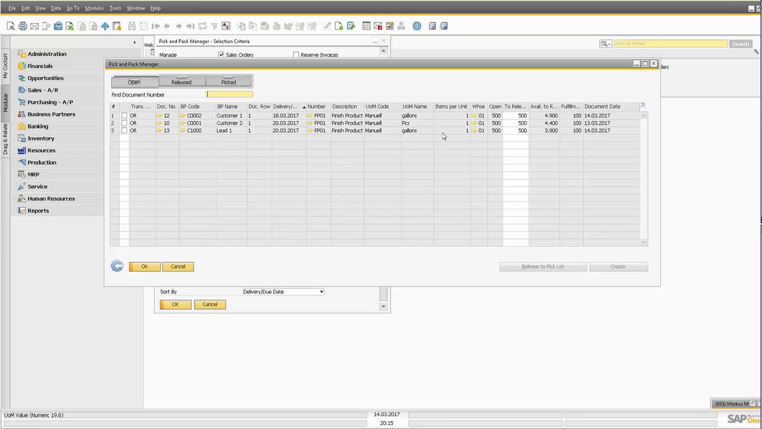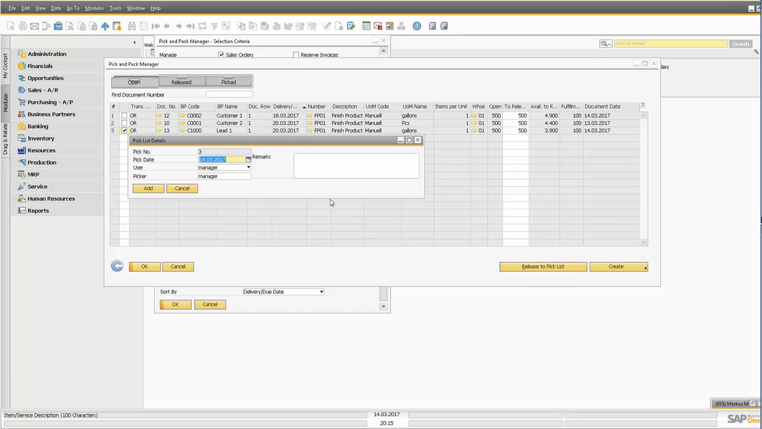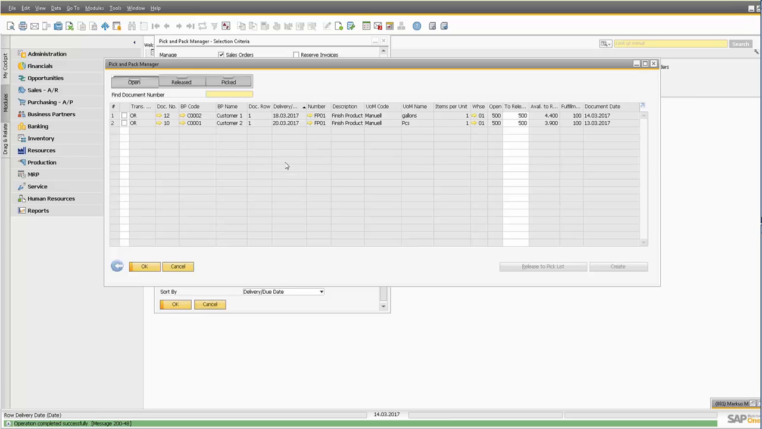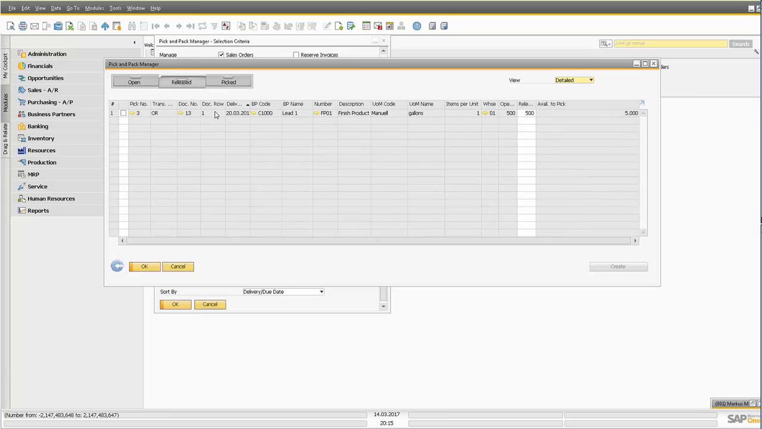So for example, here is my example for this lead 1. I say, this 500 I want to pick and release to pick list. So that means now the system creates a pick list for your warehouse. You can insert some remarks if you want, or you say add, and then the system switches it from open to released. So you have it now released, or you have a special pick list you can print out.